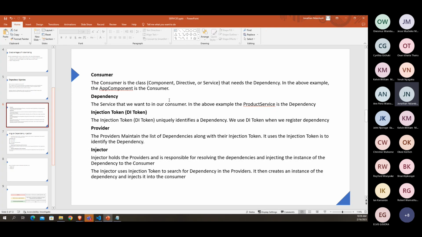Injection token, these are unique identifiers for each and every dependency, or a unique identifier for each and every instance that we have. A provider maintains the list of the dependencies alongside their injection token. So it's just a unique ID first and a list of all dependencies. So we have seen providers in component, in parent component, and also at the root level, and we can also provide it by adding providedIn root.